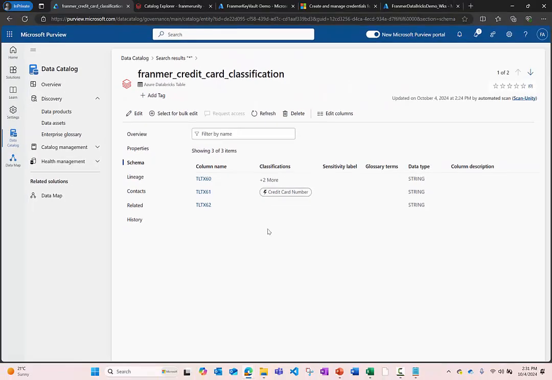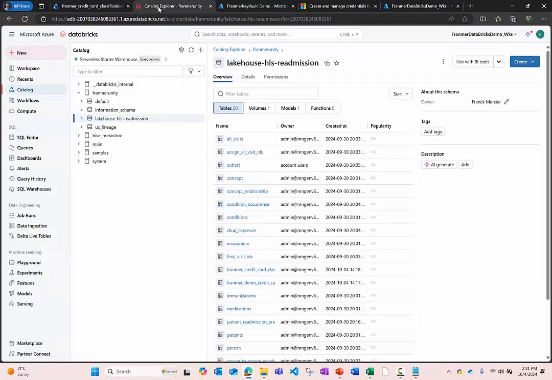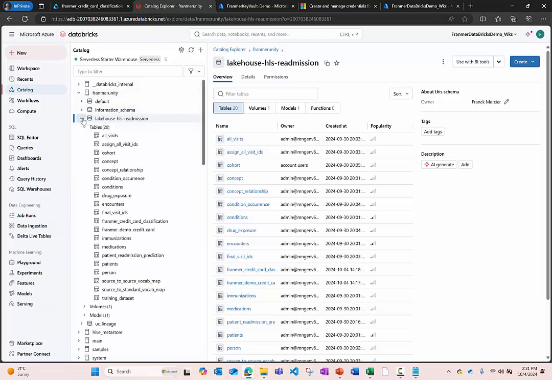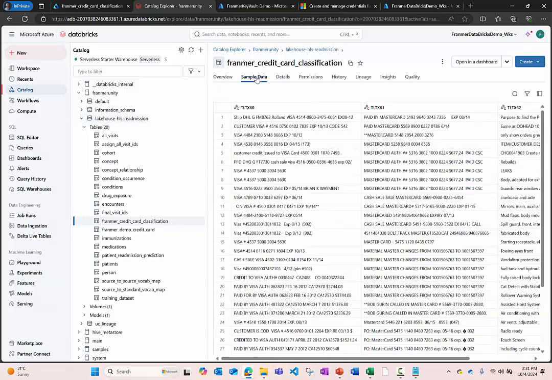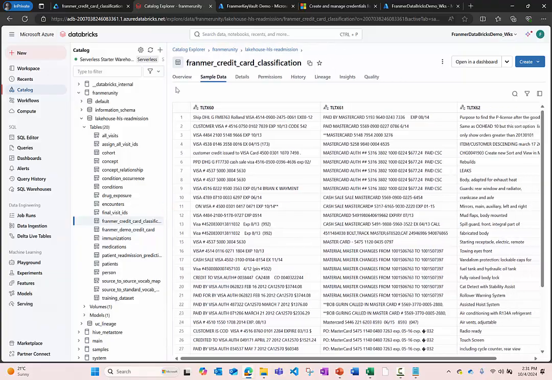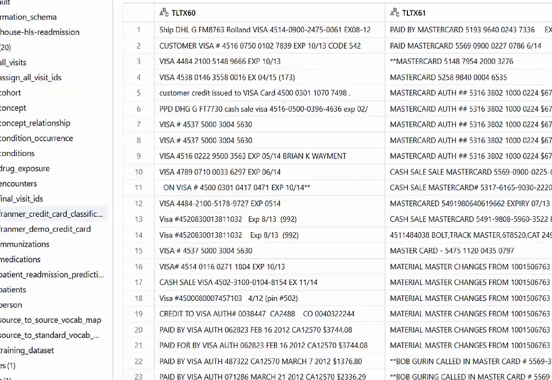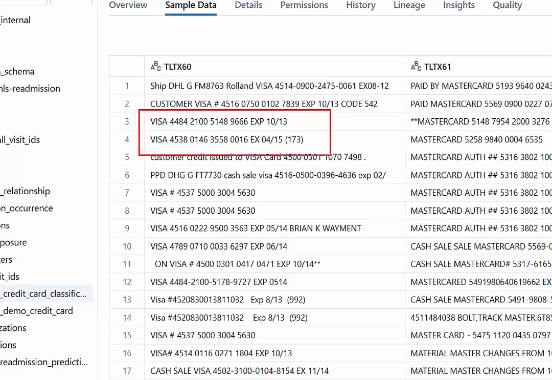Just to let you know, if I switch back to my data catalog and go on my table, it was this one, the credit card classification information. And if I go in sample data, just to show you what kind of data we have here, it was able to detect the credit card among this text.